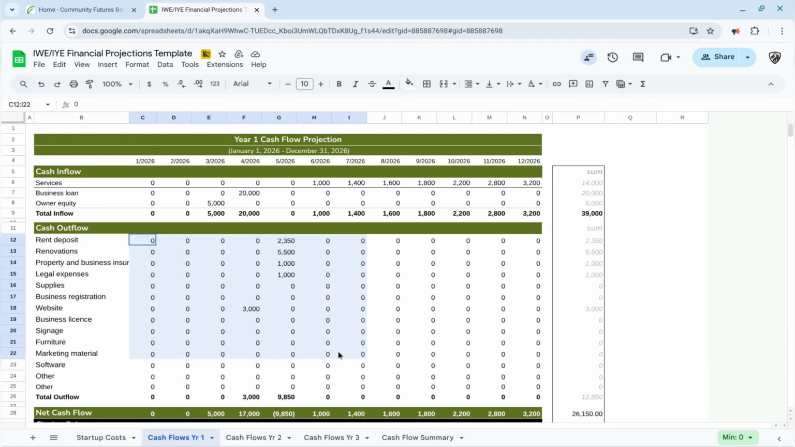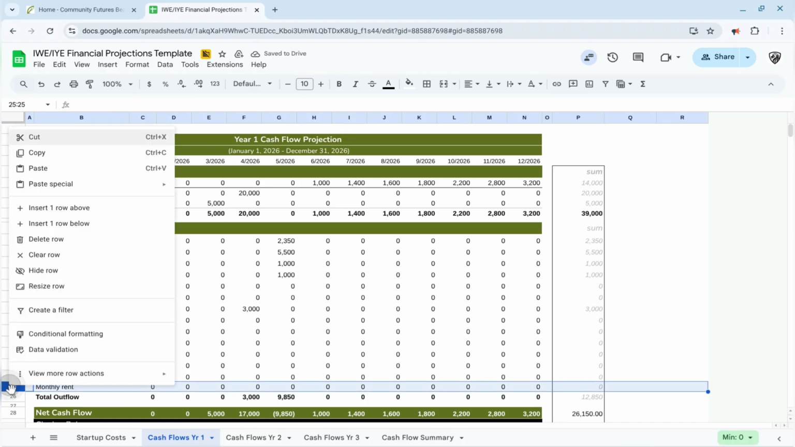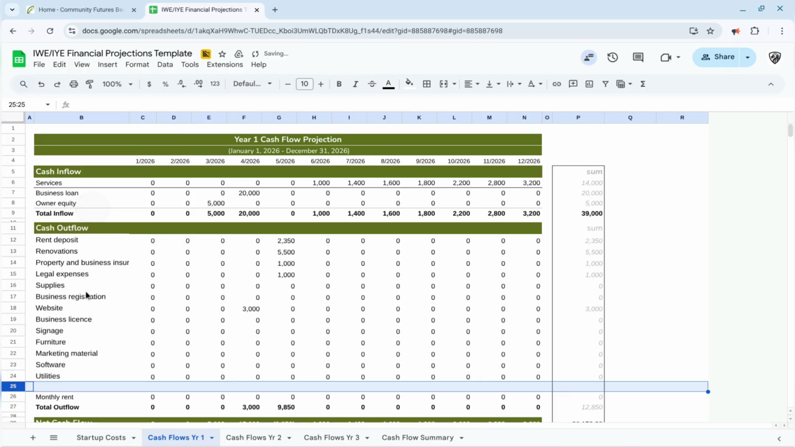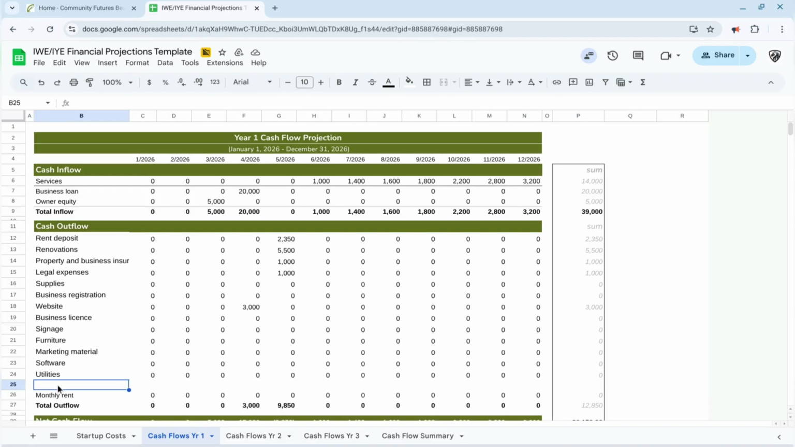Now, on top of that, once the business is actually up and running, you're going to have some other ongoing expenses. So maybe you have things like utilities, and then maybe you have monthly rent. Add that here. And then if you want, you could add another line. So we could add a line, insert a row above. And then maybe we have our loan repayment each month.